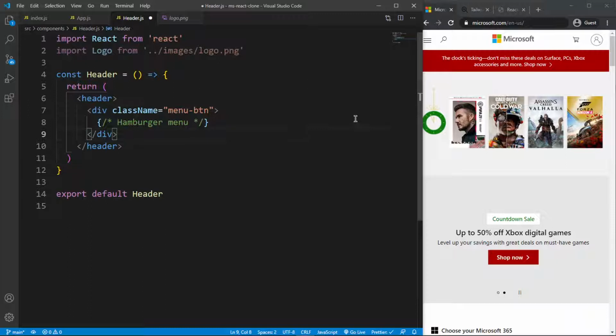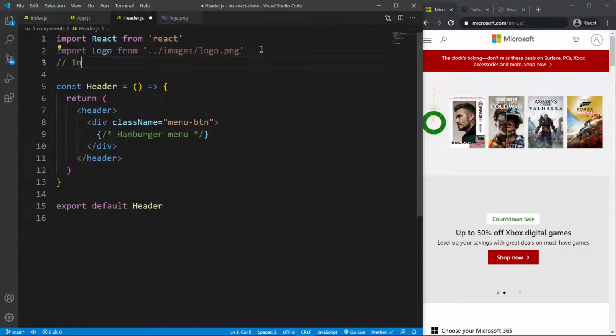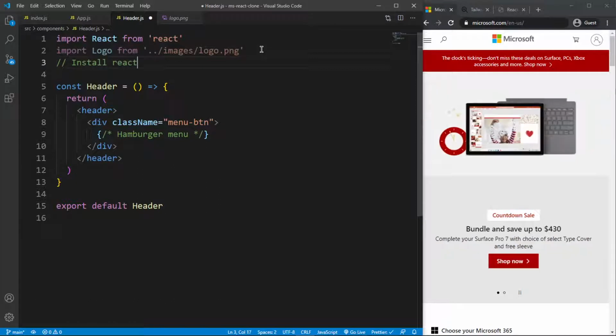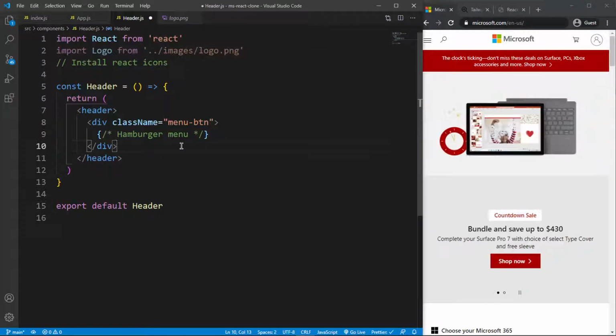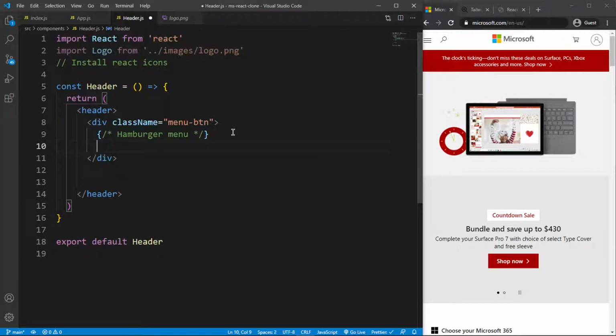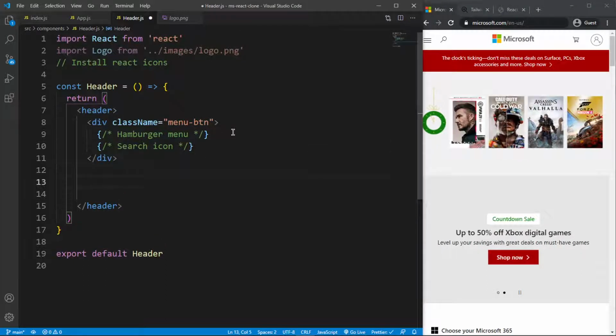And then I've realized that we need to install React icons so that we can use these. Okay, so let me add a to do, and I'm going to say install React icons. We're going to do that, and once we have the Hamburger menu, this is confusing me. I'm going to add a search. This is the search icon. The search icon should be here, and then I'm going to say another div with a class of logo.